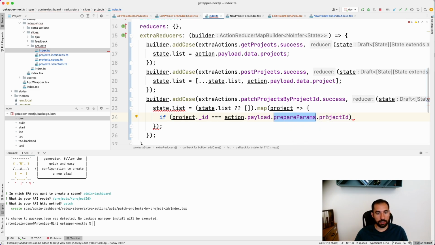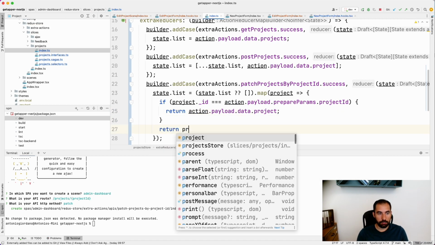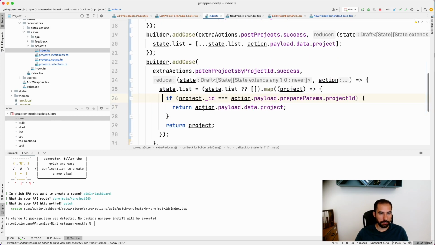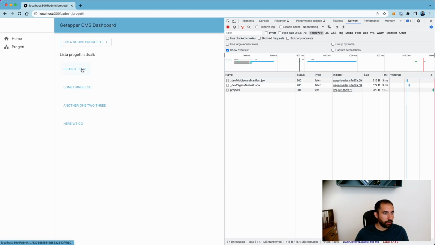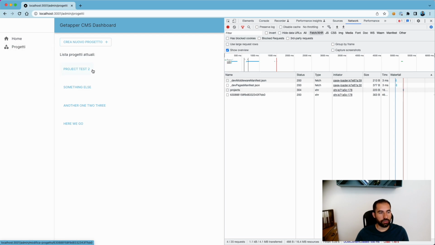So if this project ID is equal to the project ID that I wanted to change and I successfully changed, then here instead of returning the same project from the list, I can return the new project. So I can do return action.payload.data.project. Otherwise, I will return the same project from the list. So with this map, I'm actually modifying only the object that I just modified with my form. So now if we go back here, we can just give it a refresh. Project test 2, save, progetti, project test 2. Now we don't need to refresh anymore. Automatically, the project has been changed.